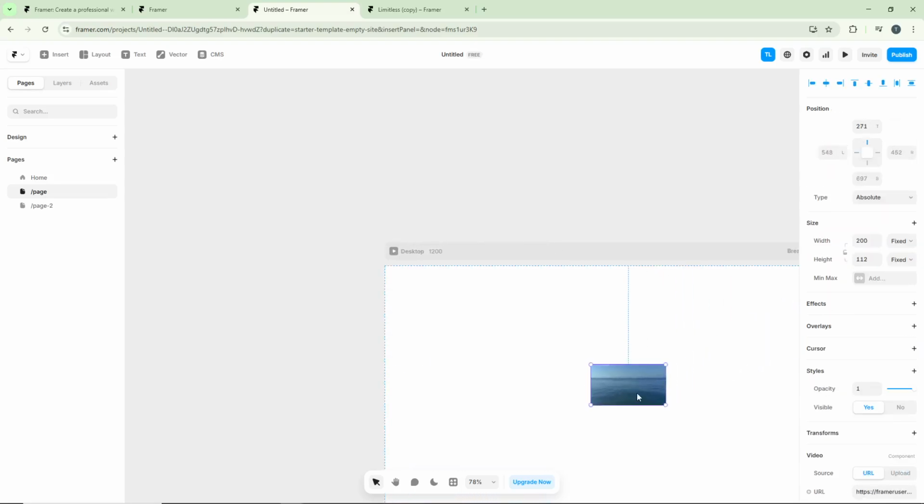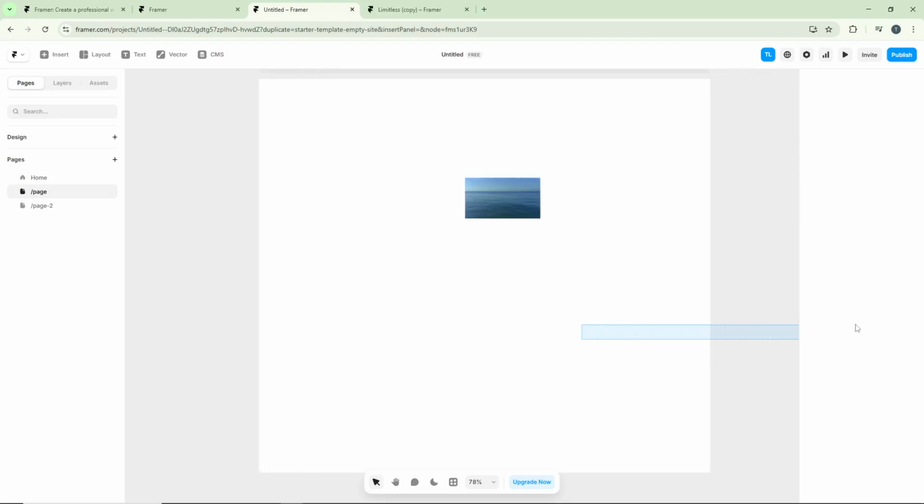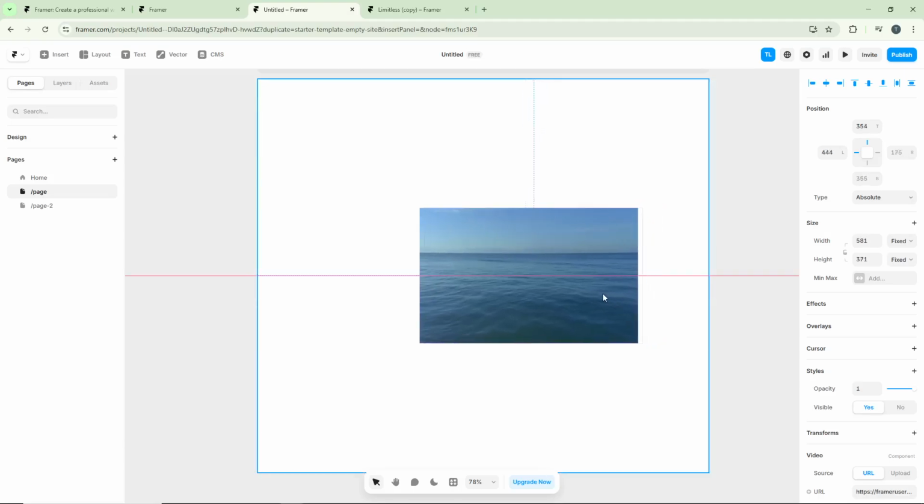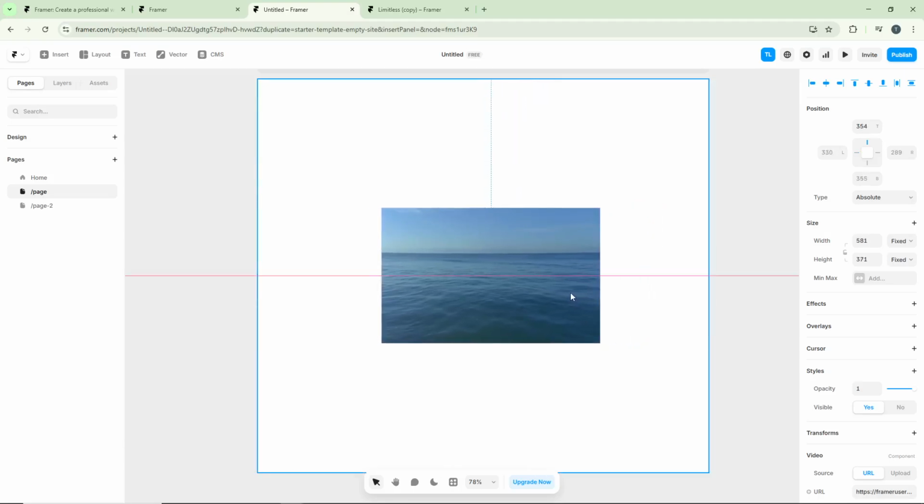At this point, you'll notice the video element appears on your page, but it's likely not the exact size you want. No worries, you can easily resize it by clicking on the video element and dragging the corners. Adjust it to fit your design perfectly, whether you want it full width, centered, or tucked into a specific section of your layout.